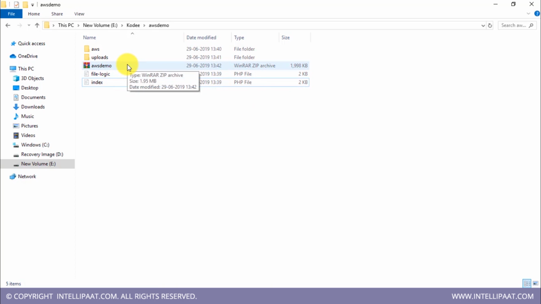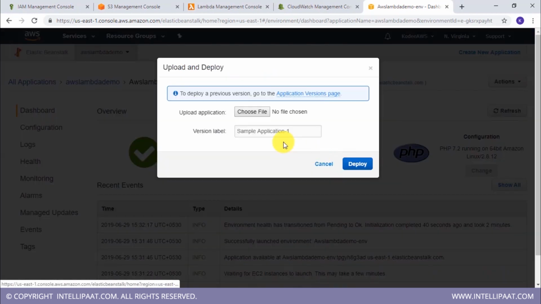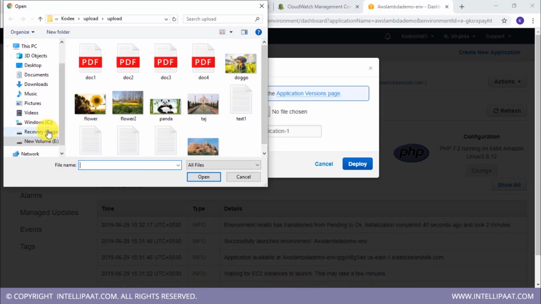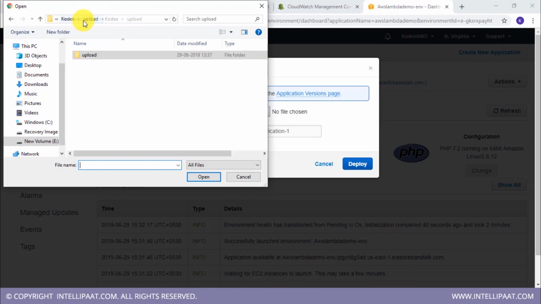Now let us upload this file to Elastic Beanstalk. So let us upload now. I click on this button. I have to choose a file. So what I have to do is go back.